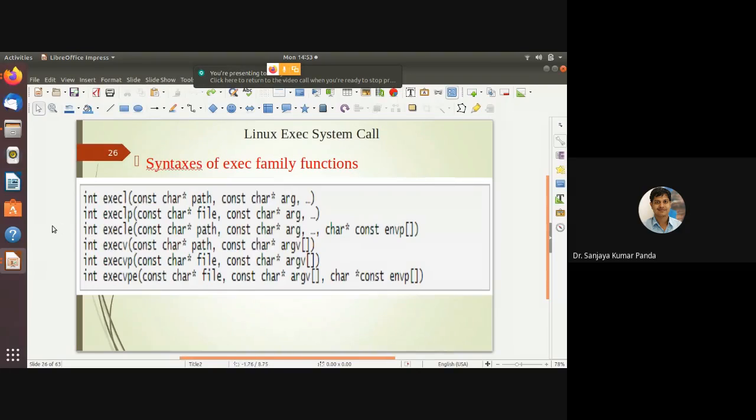As I mentioned earlier, this syntax you have to use in order to use EXECL or EXECLP or LE or V or VP or VPE. If you want to use them, you have to follow these instructions. See here, argument is there. What is path? Path is nothing but like in your C drive, let's say D drive, you have a movie folder. Inside the movie folder, you have the latest movie, right? So the complete path you have to specify here.